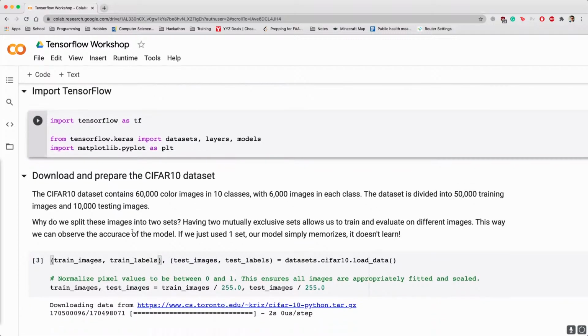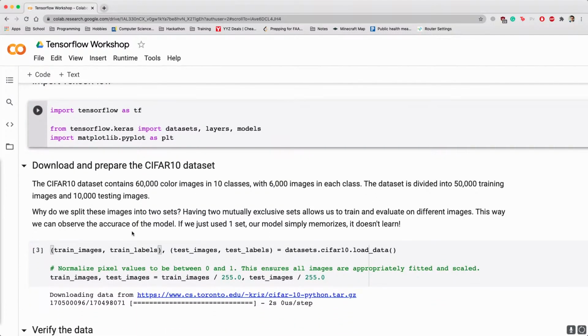Next, we need to download this dataset of images, and we're going to split our dataset. Remember how I said we have to first train our model and then test it? In order to do that, we can't train and test using the same set of images. We need to split them up into a training set and a test set. This is important because having these two mutually exclusive sets is what allows us to train and evaluate our model, our algorithm. That's how we can observe how accurate it is.